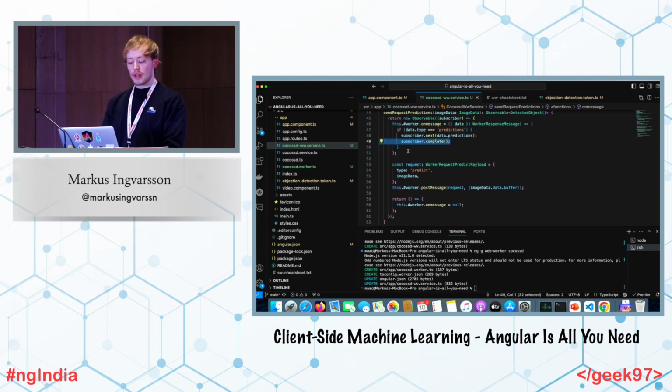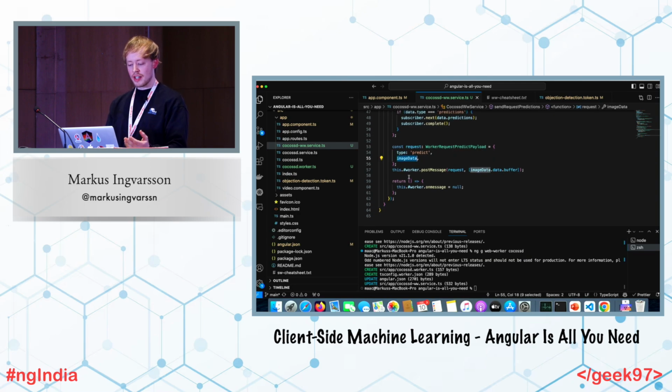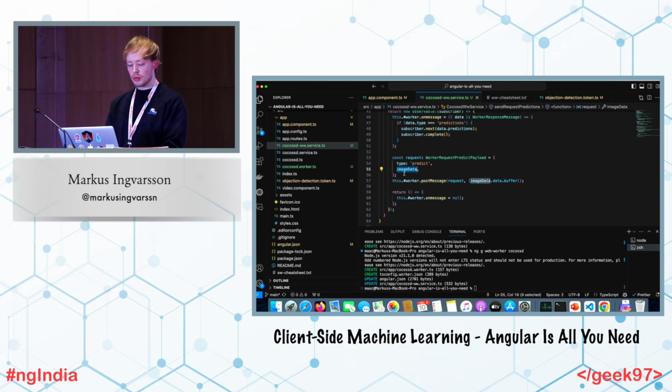And then once we have set this up, we will send a request to this web worker. We set it up. The reason why we have this type is because the web worker will get these messages and not really know what it is. So by using this type, we can kind of show the intent with the request that we're sending to our web worker, and then the image data. And we set up this request and we send it to the web worker.